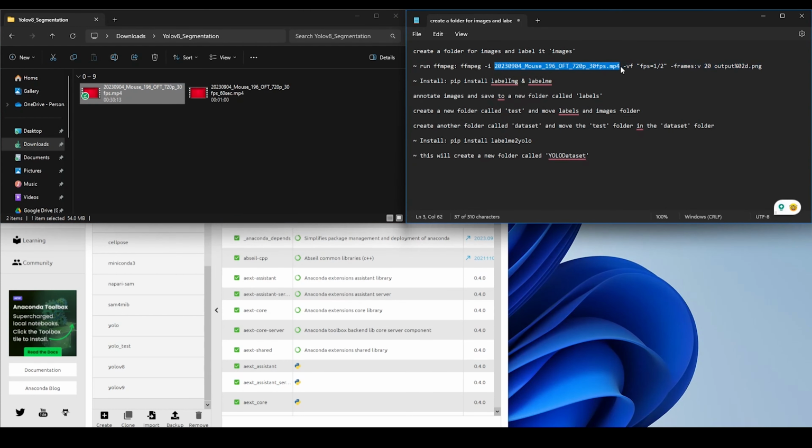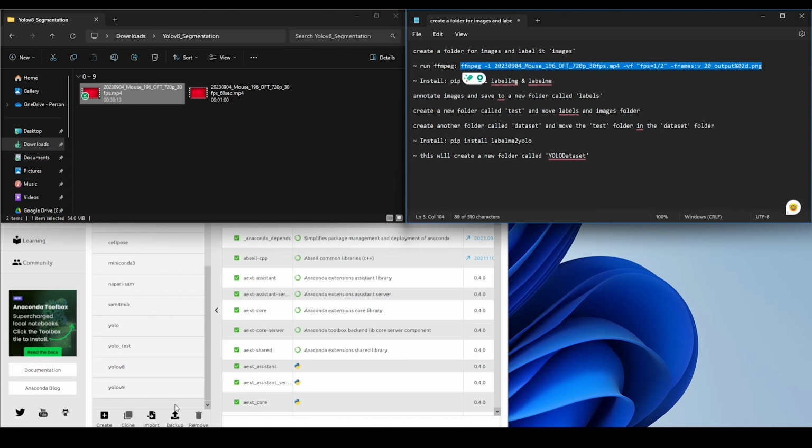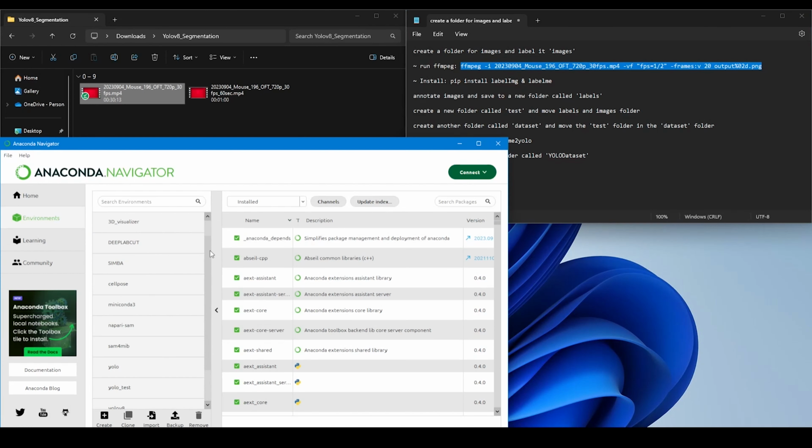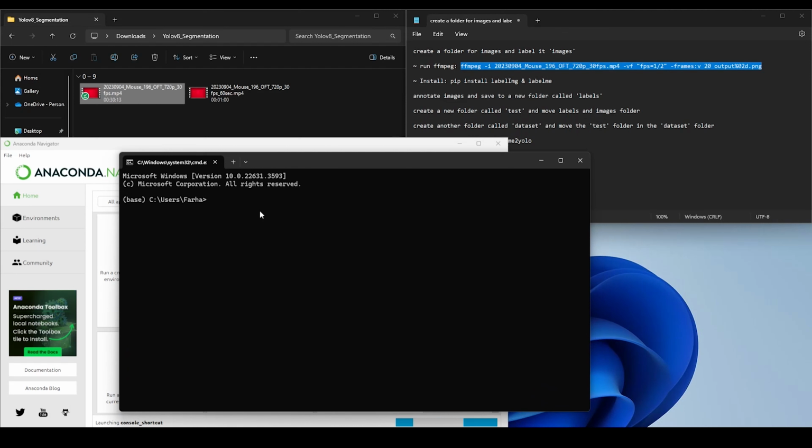And on the right, I have a text file with some of my notes, from where I'm going to copy and paste some of my codes. And I will also put this text file in my video description so you guys can all utilize it.